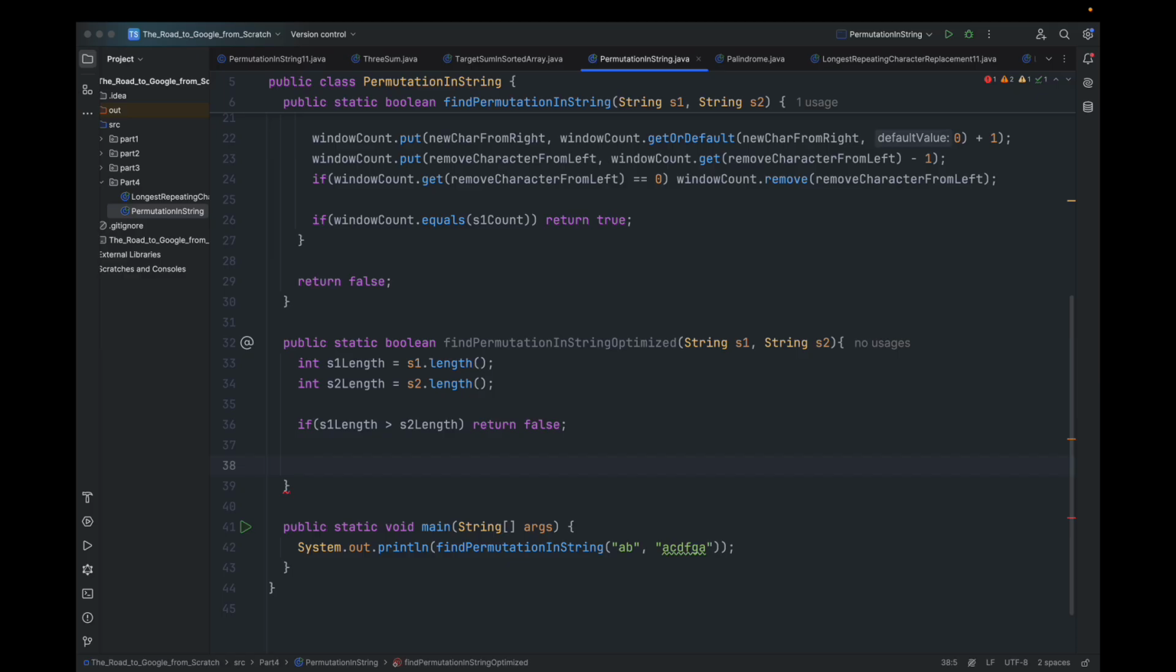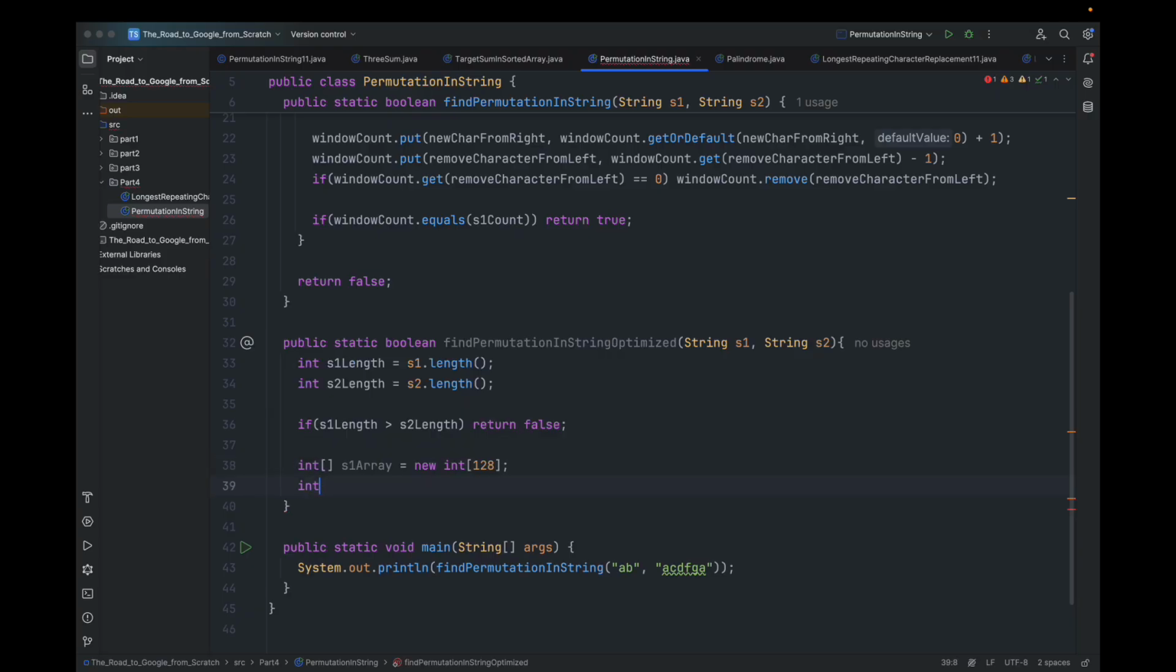Now let's create two arrays. Now I will explain for what. So we will have s1Array, which is equal to new int[128], and int s2Array is equal to new int[128].